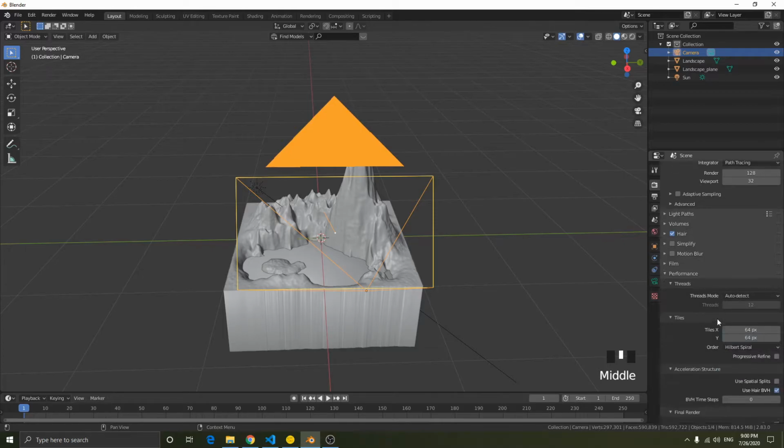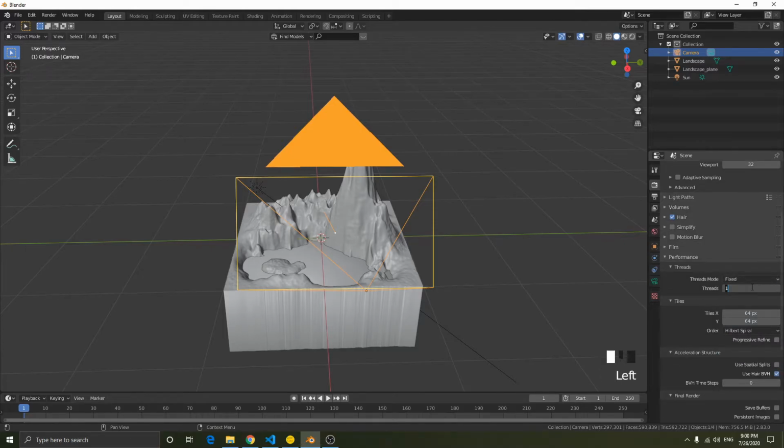I would actually go into performance if I were you. Don't do what I'm doing right now with threads mode, just leave it automatic if you want. Basically this is going to say that I have put both my CPU and my GPU in the queue, what Blender is going to use to render this image. I'm going to fix the threads mode because it usually only detects my graphics card and only uses that, but I also wanted to use my CPU at the same time. So I put 12 threads for CPU plus 1 for the graphics card, which is great.